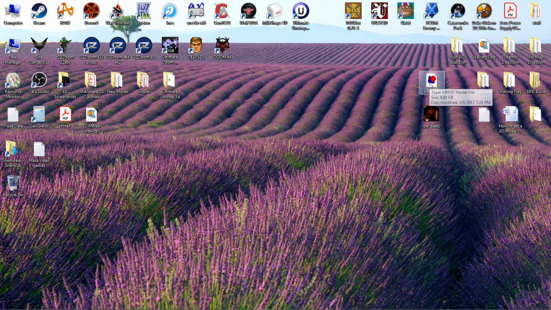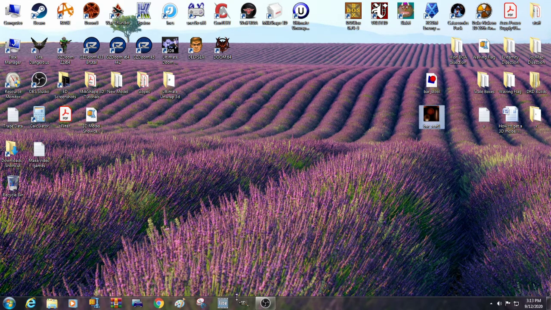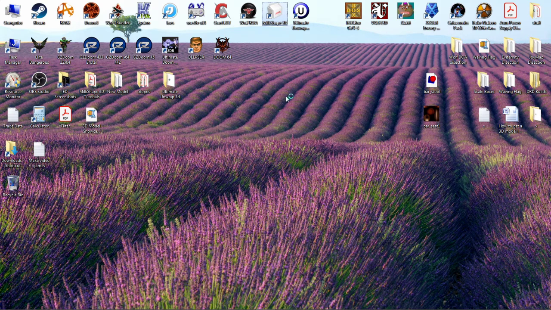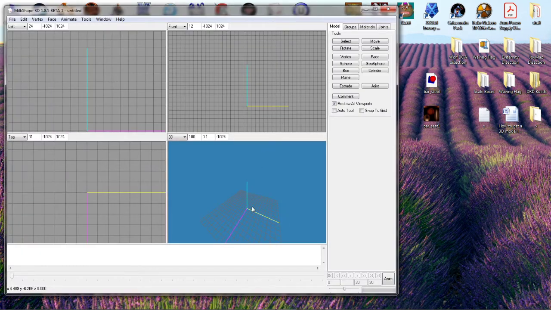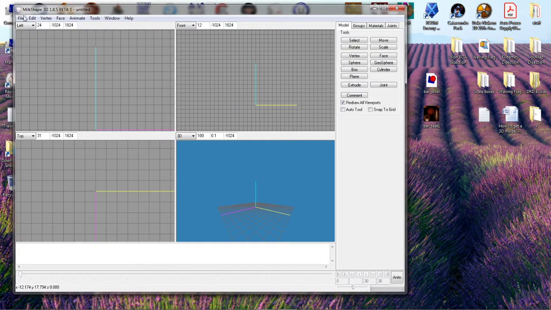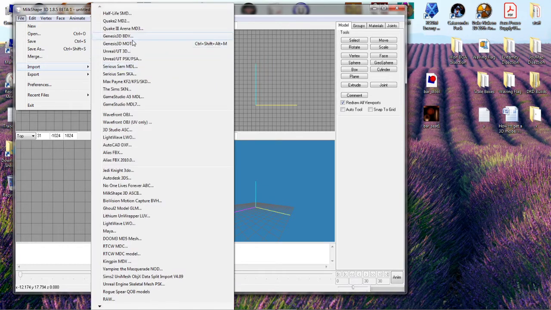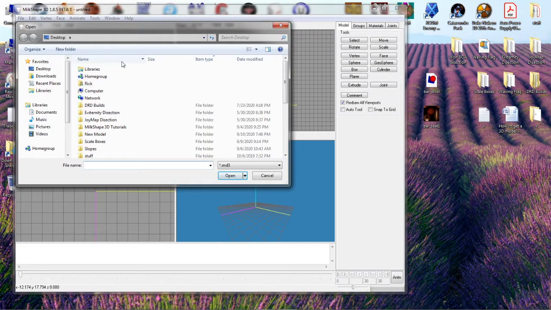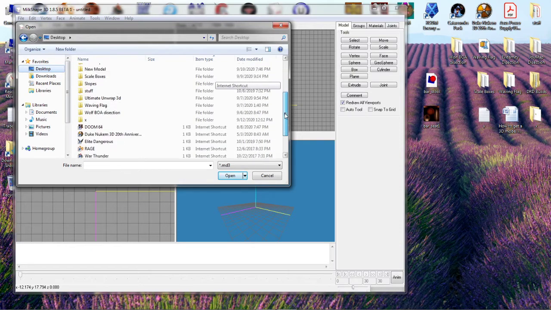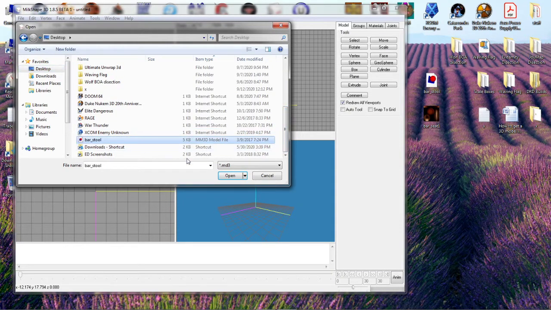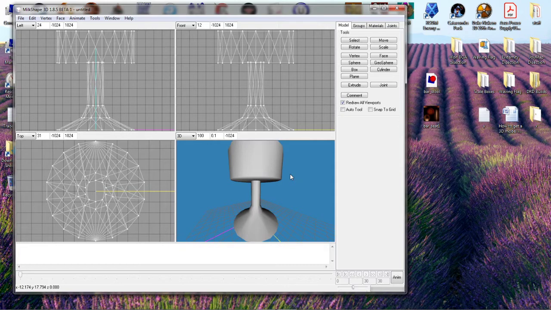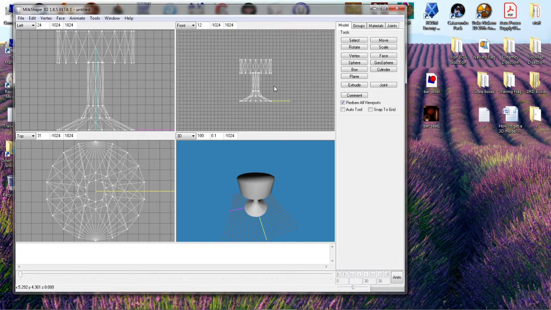So we've got our model and its textures, and so I'm going to open up Milkshake so that we can view this model real quick. So let's see, here's Milkshake. So I'm going to File, Import MD3. I'm going to look at my desktop for the model, and I have a bar stool. Okay, so there's our model, only it doesn't currently have its texture to it, so we'll go ahead and add a texture to it.